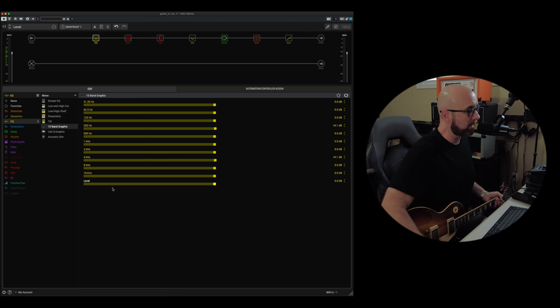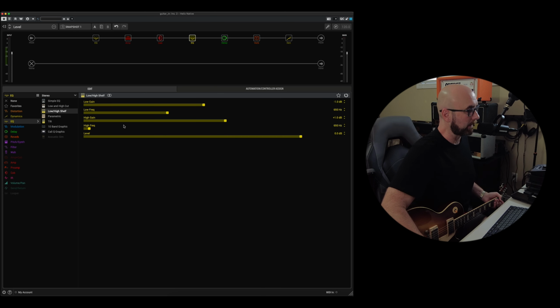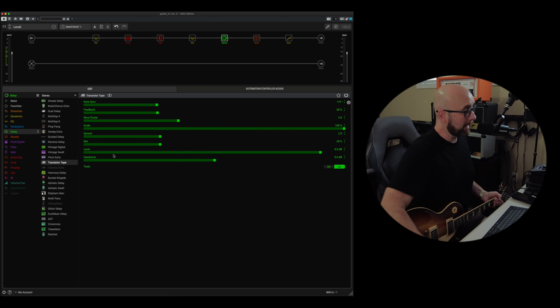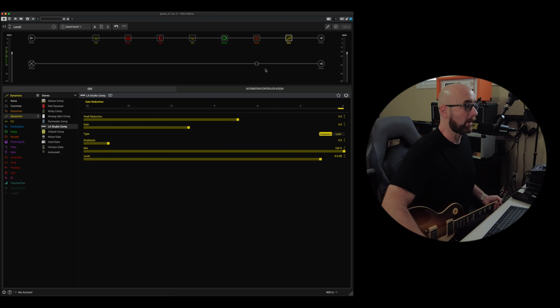So we see down here, we have a level control. If we come over to the cab block, we have a level control. We have this little EQ block, we have a level control. Delay, we have a level control. Verb, we have a level control. And this compressor at the end, we have a level control.